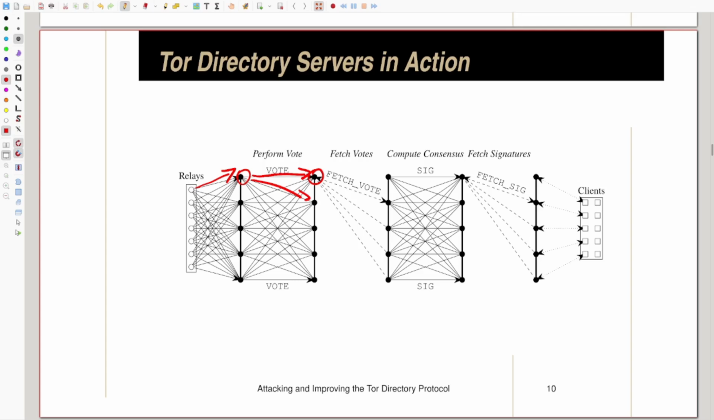After the authorities finish collecting the votes, they do what's known as computing consensus, where they compute the consensus document as previously described. Once they have finished that, they will broadcast their signatures to other authorities. And once the broadcast of the signatures is completed and the backup measure of fetching signatures from other authorities is completed, the directory authorities will be able to serve their directory consensus documents to clients.